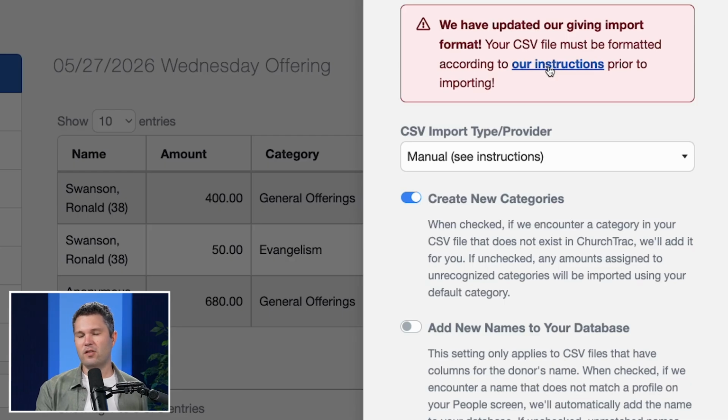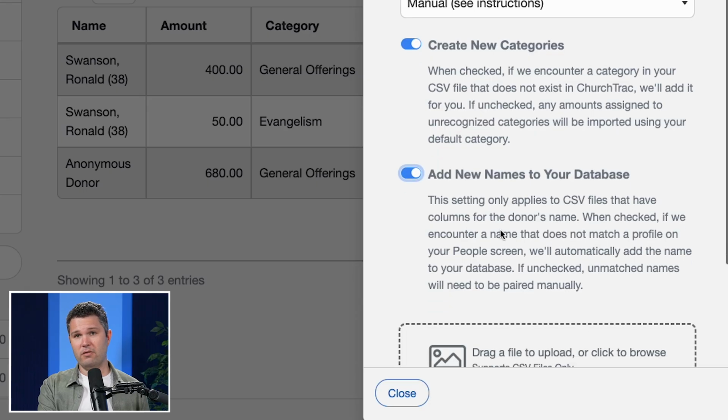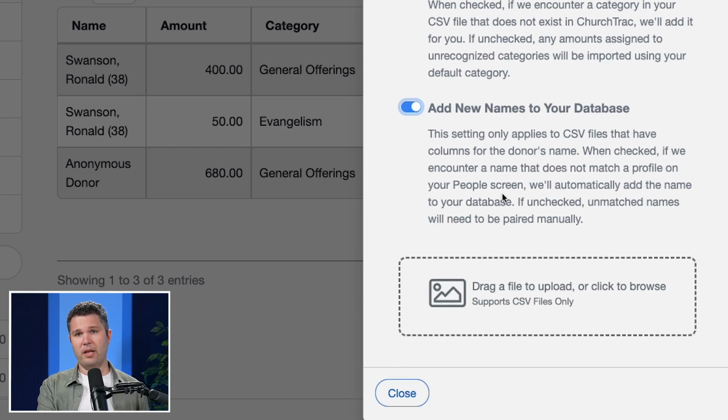I like this a lot because let's say it's halfway through the year or you have a ton of donations you want to put into ChurchTrac and you already have them in an Excel sheet. This is definitely the way to go for that. You can create new categories and add new names to your database from that file that you can drag and drop in there. And so that's good to know as well. So that's a great feature.